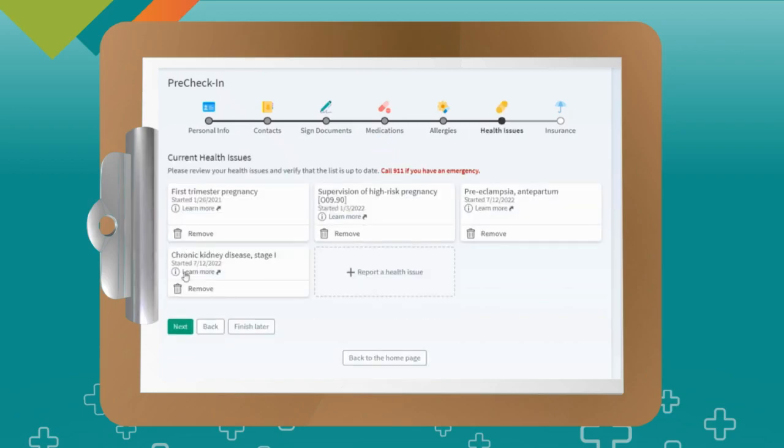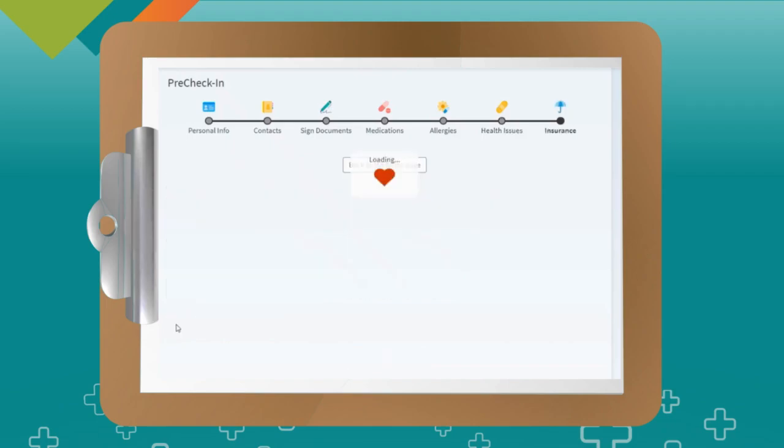The next tab is the current health issues. Here is a list of your current health issues. You're also able to report a health issue in the case that you don't see a health issue according to your pre-check-in, or you're able to remove and so forth. Let's go over to next.